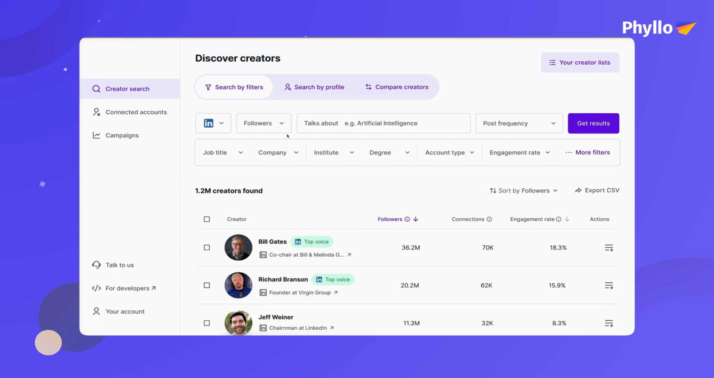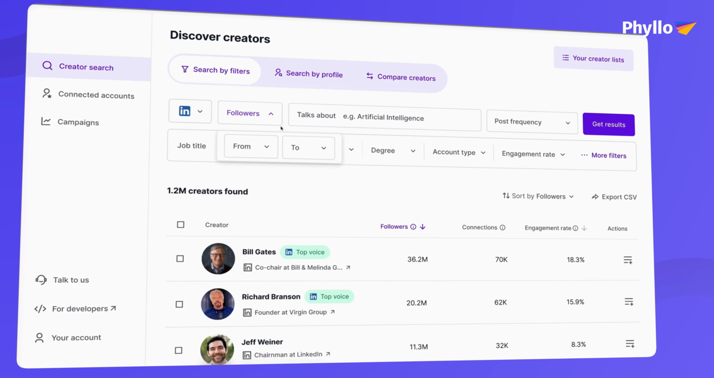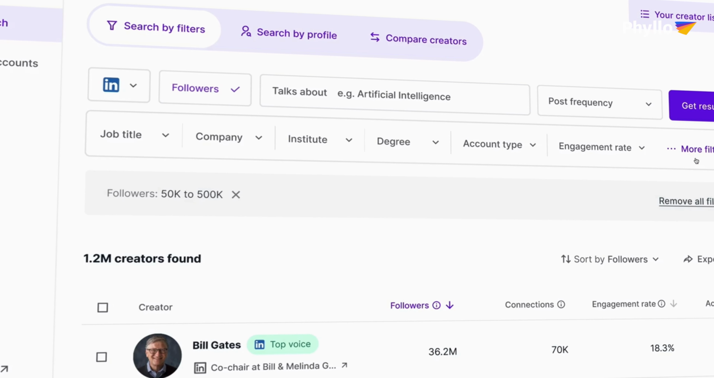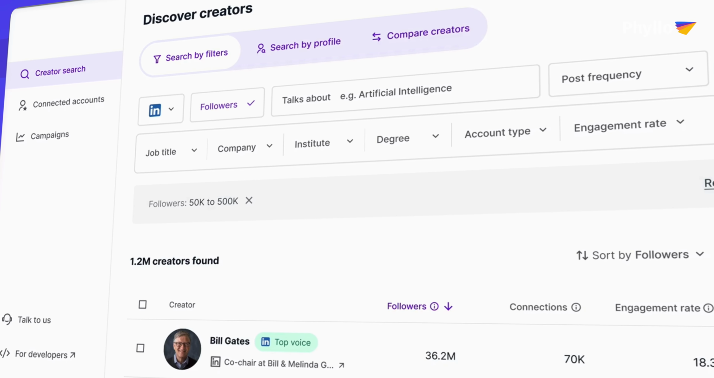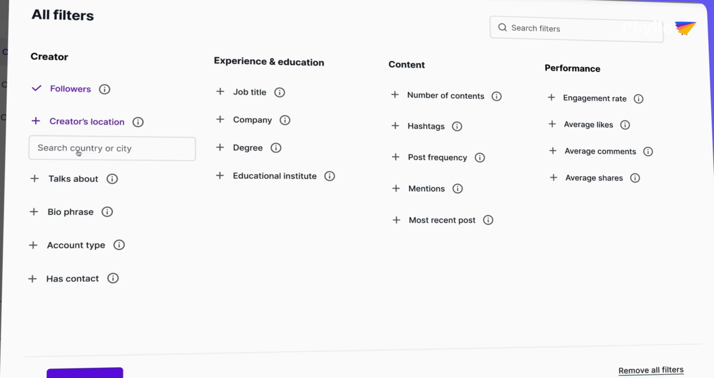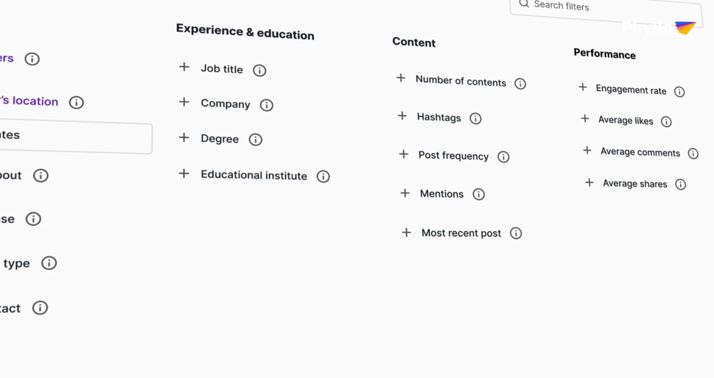I'll start with followers. So I'm looking for someone who has 50,000 to 500,000 followers. I can also simply check out all the filters in one place by clicking on More Filters here. Next, I want the creator to be from the United States. For that, I can simply just select United States from this list.